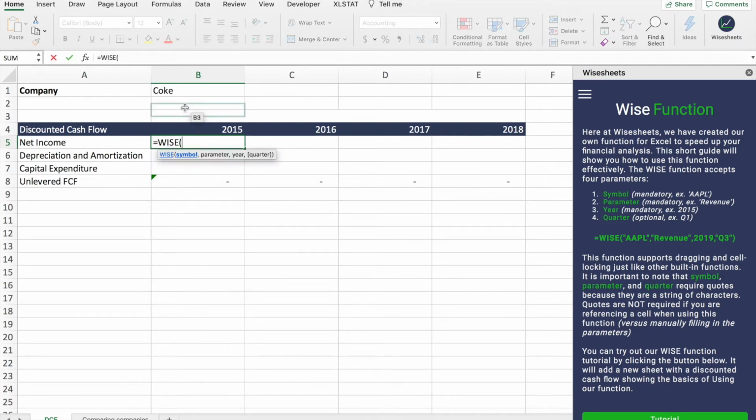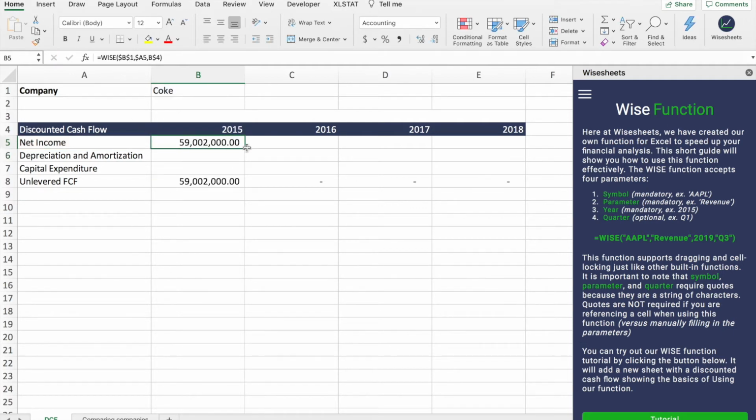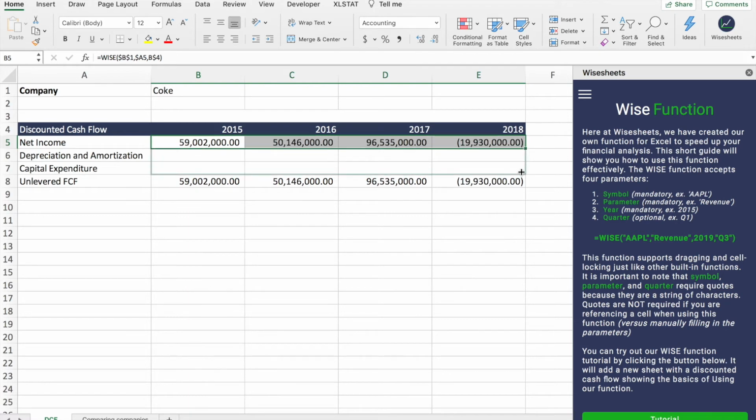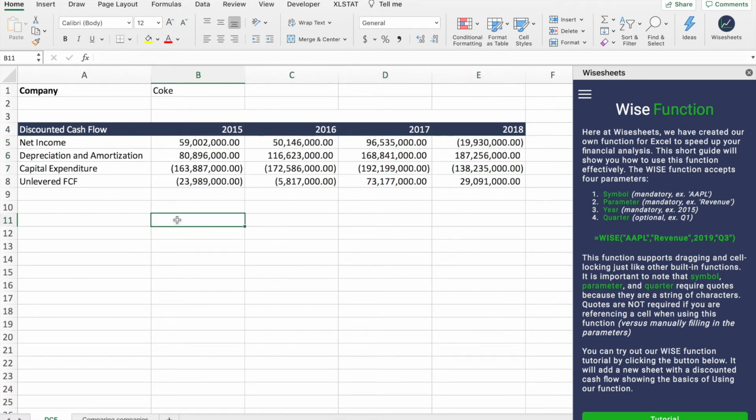So I type =WISE, get the symbol, the parameter, the year, make sure to lock in the proper cells, and then I can just drag it across. And just like that, I get all the data that I need.